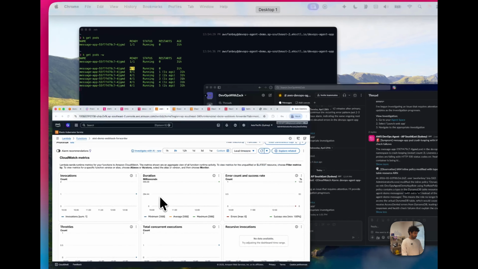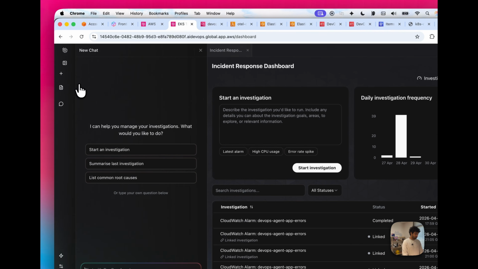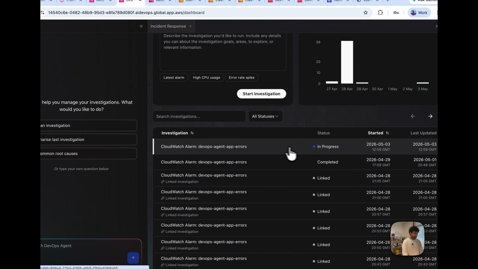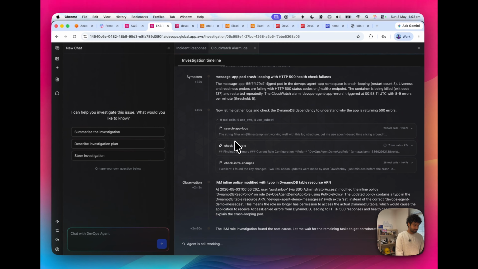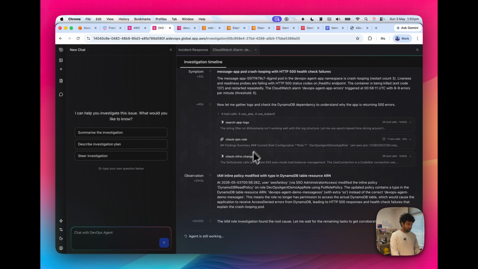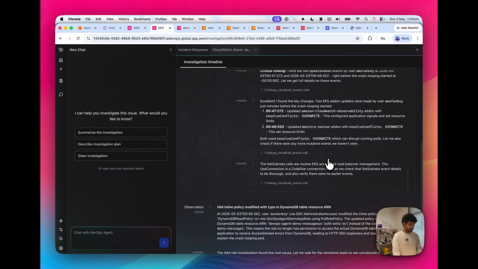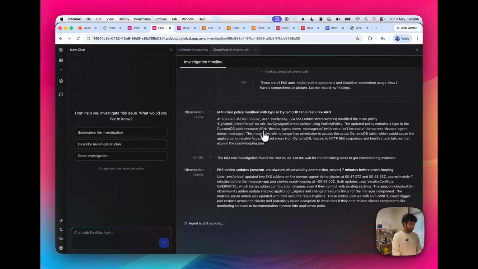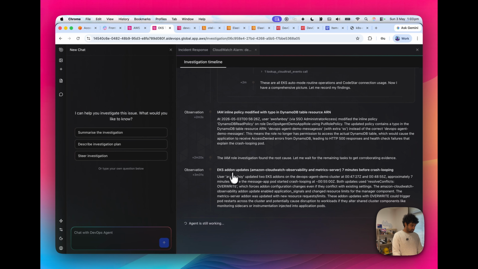If I go back to the DevOps agent here, and go to the incident response, you can see the incident response is already happening for this error. And this is how the DevOps agent is searching for logs and all the other changes. For example, it's checking for any infra changes that happened. So you can see the agent runs all these investigations here. And it found, okay, this is what happened. At the same time, it's checking some other changes as well, like EKS add-on updates.